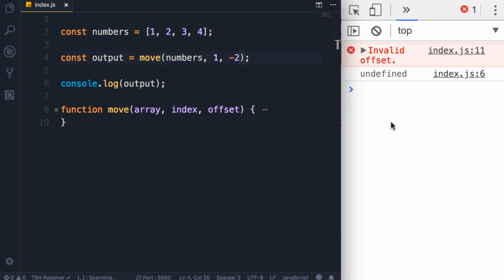Also note that in all these examples, the original array is unaffected. So we get a new array with items reordered. So spend 10 to 15 minutes on this exercise. And when you're done, come back, continue watching.